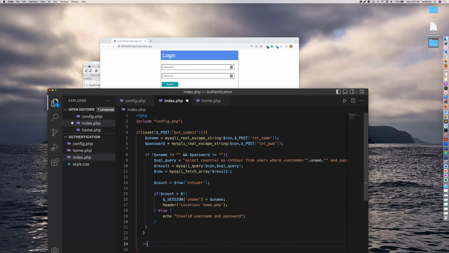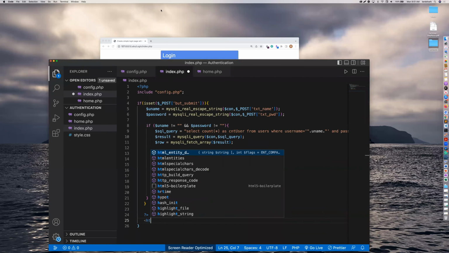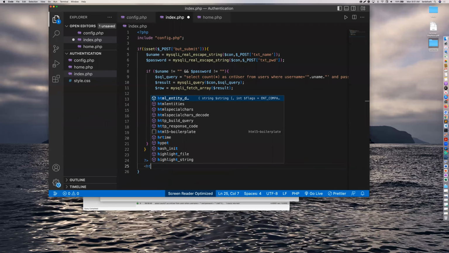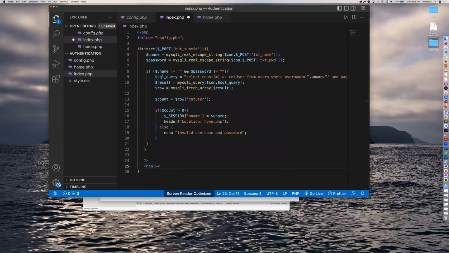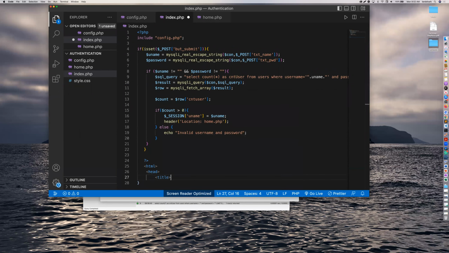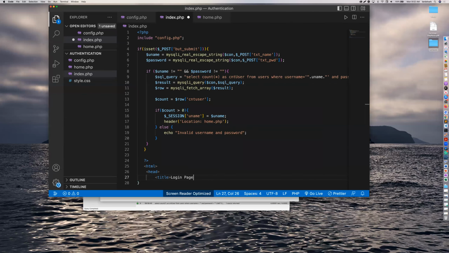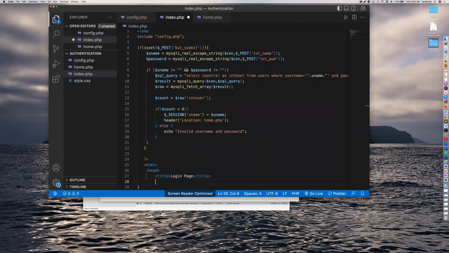Now we're going to close PHP here, and we're going to do an HTML. I need to go down a little bit. So let's do this HTML. Heading. Title. This is our login page. And then we're going to need to link our reference. So hyperreference equals, oops, we just want to put our CSS here.